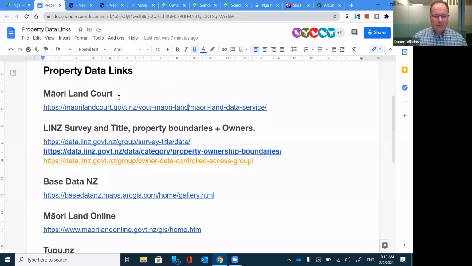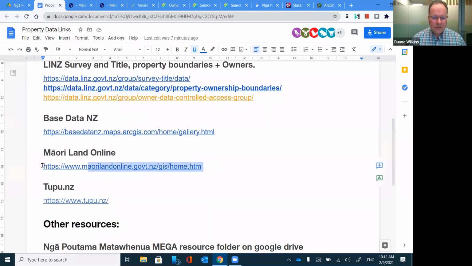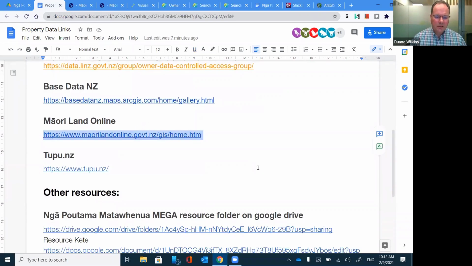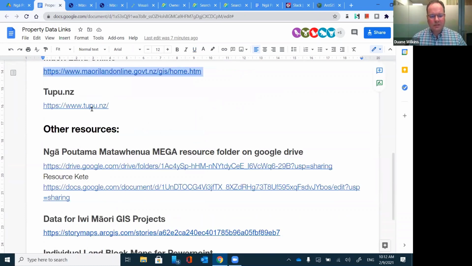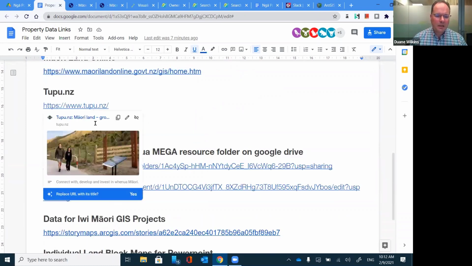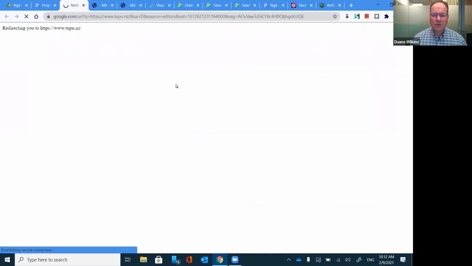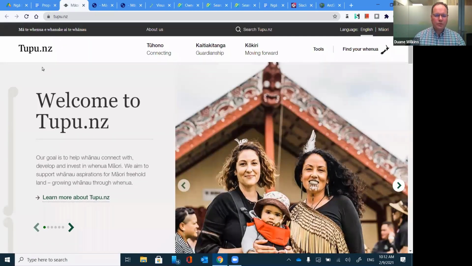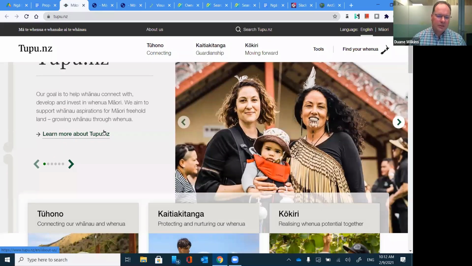Okay, so that's where to find Māori Land Court and Māori Land Data Service. Oh, there's also Māori Land online link there. Now, related to that is Tupu from TPK, which is quite a cool website, worth having a look. Tupu.nz, Tupu.nz. And if you're wanting to have a look, the purpose of this is to give you more information about a land block. Learn more about Tupu. Let's click on here.